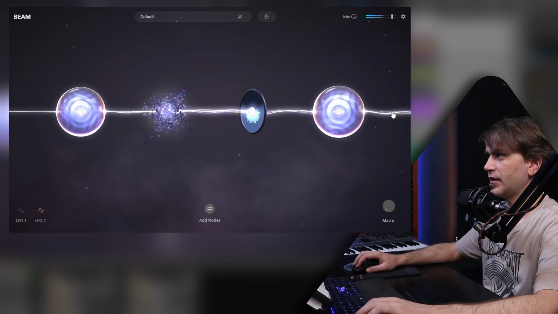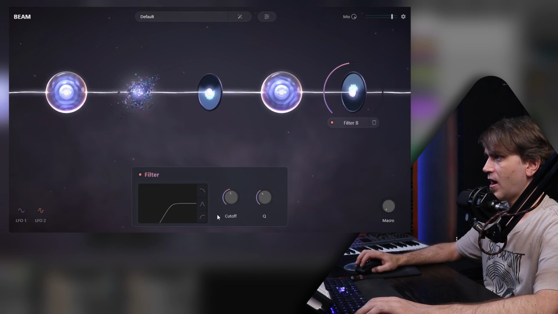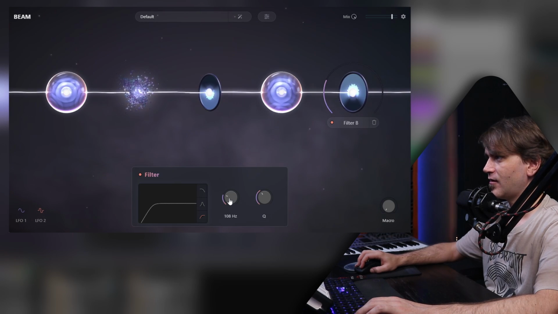Sometimes if it's too dark and drony, what I'll do is add another filter at the end here, and we can switch this to high pass mode and then just cut out at the frequency that we want to remove from. So let's say somewhere between 100 and 200.